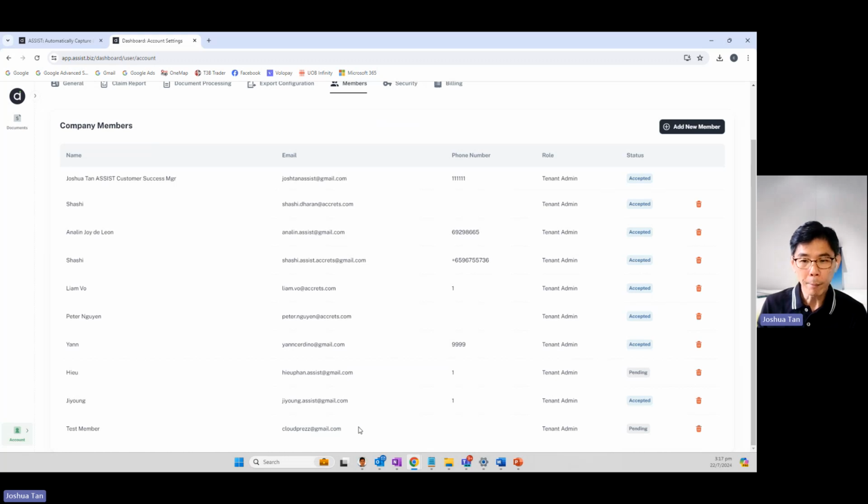When I add a member, at first you'll see that the status is pending. What happens is this new member has to log on to his email account, where he gets an invitation email. He needs to click on that email to activate the account. So let's take a look.